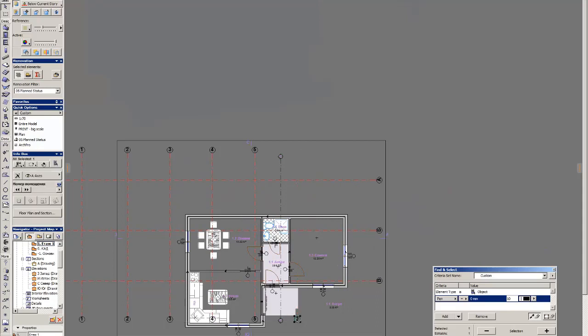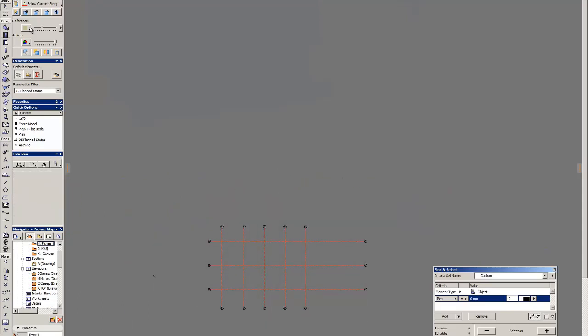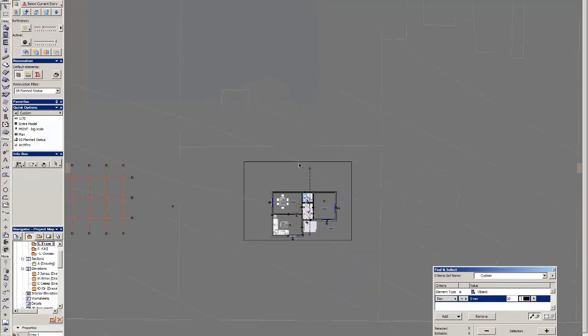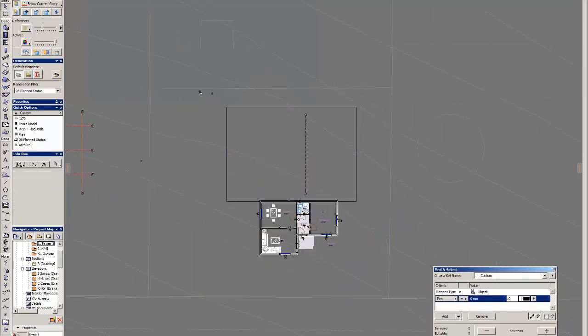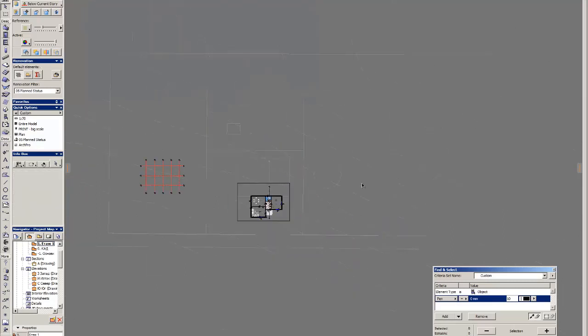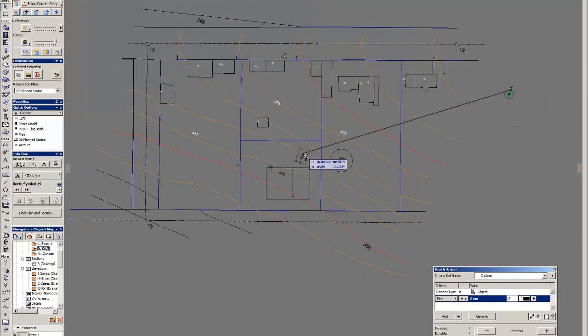And now we remove any unnecessary layers from our template, which we won't need right now. And we're ready to start designing the building. Thanks for watching. That was part 1 of our architectural house speedrun.